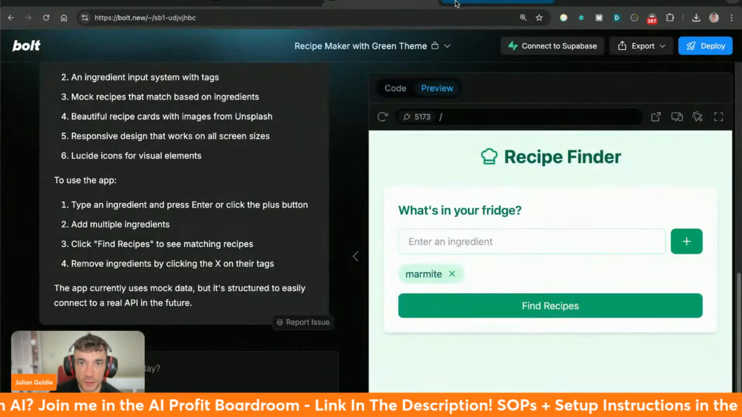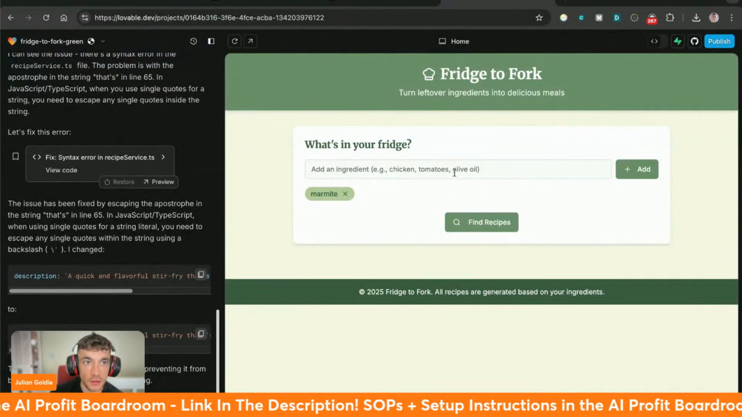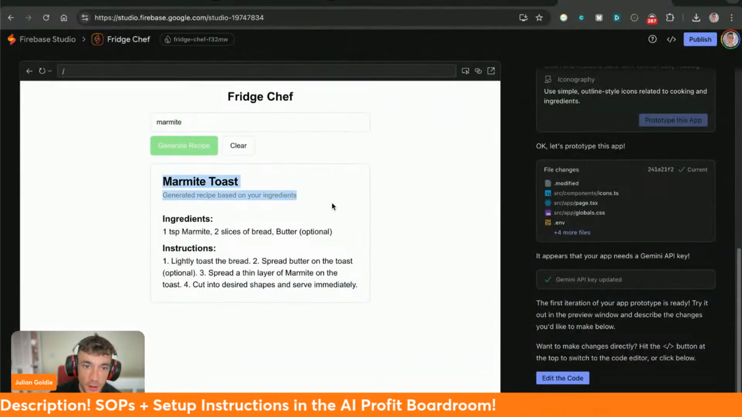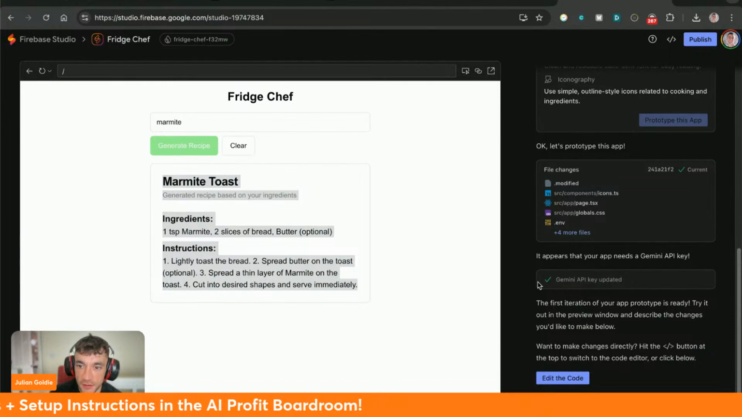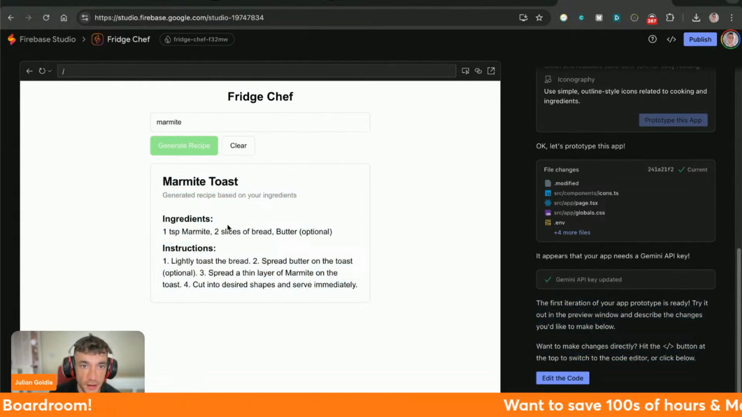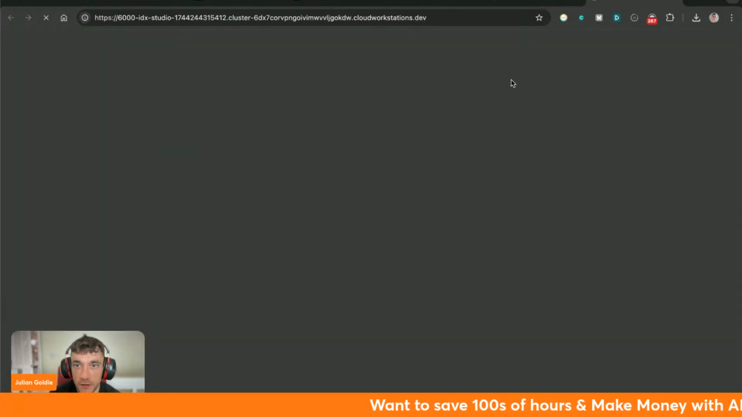So bolt.new failed, but created a nice UI. Loveable failed, but created a nice UI. And Firebase Studio worked beautifully. Look at that. It actually asked for the Gemini API key. We added that in, and it created a nice little UI. And we are off to the races, all right?